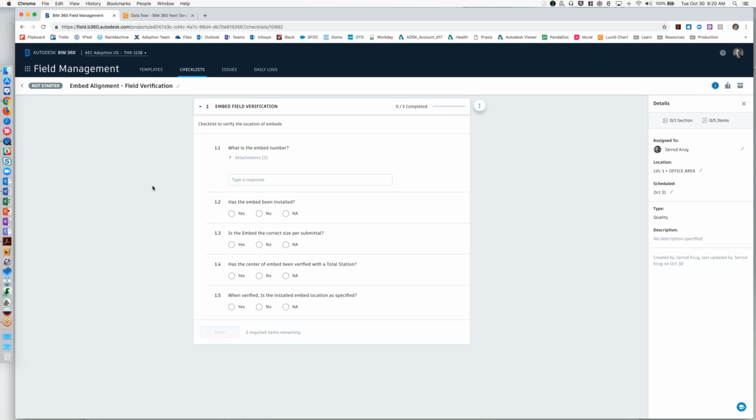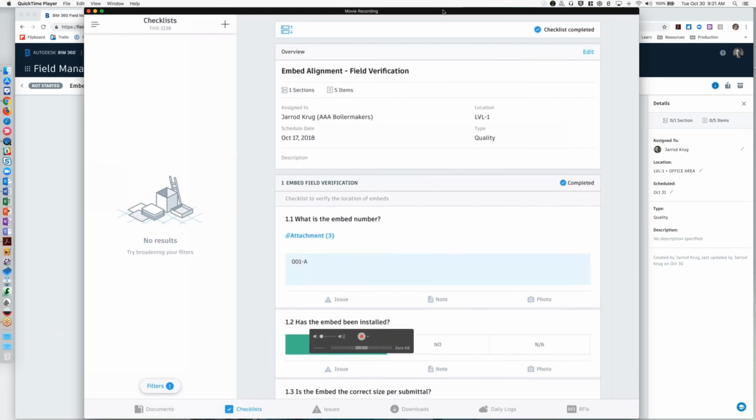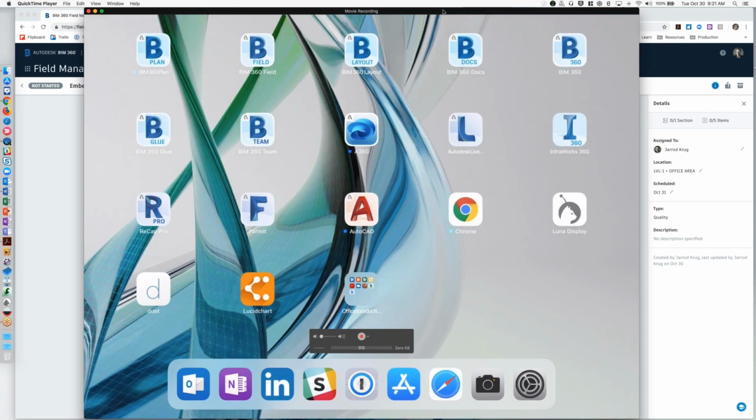Okay. So since this has been assigned to me, we're going to jump now to the iPad. So bear with me. Fancy dancy right here on my iPad. So this is my iPad, just so you can all see this is the BIM 360 iOS app on my iPad.